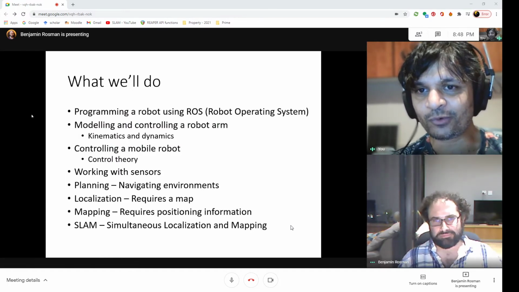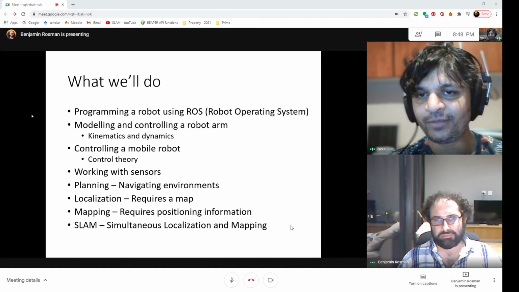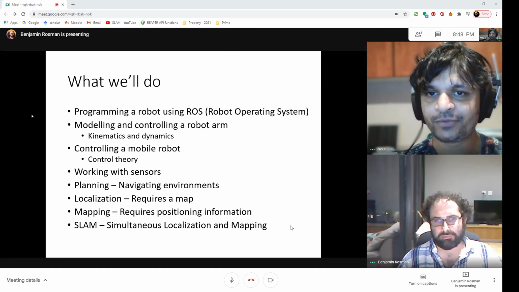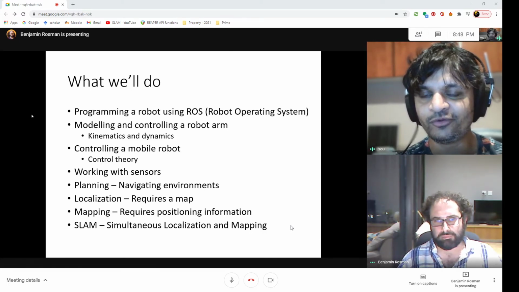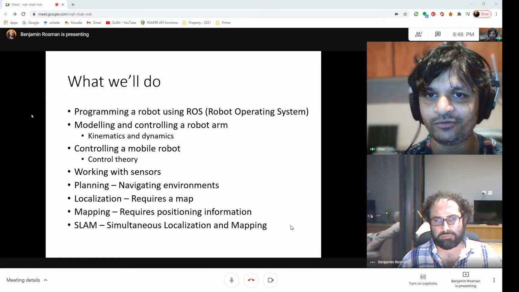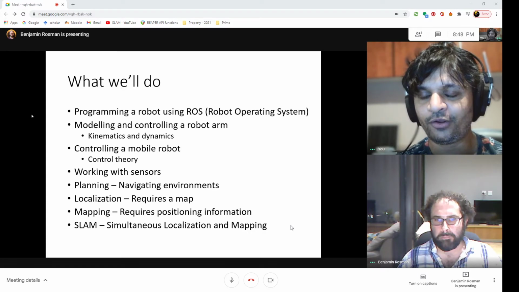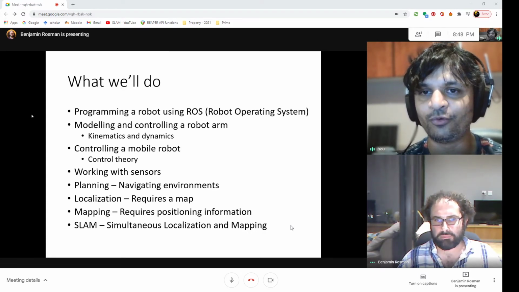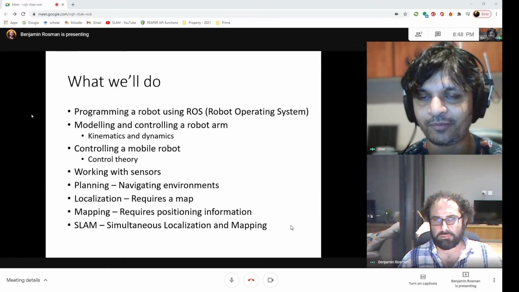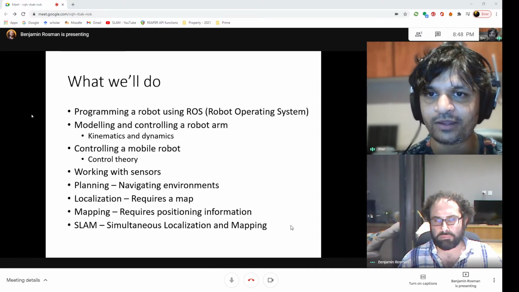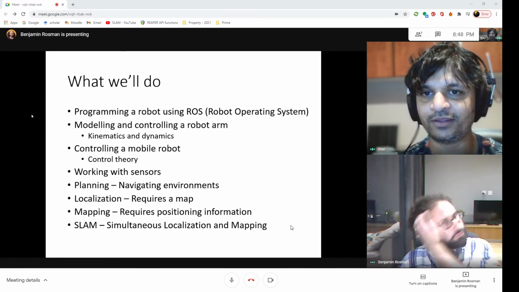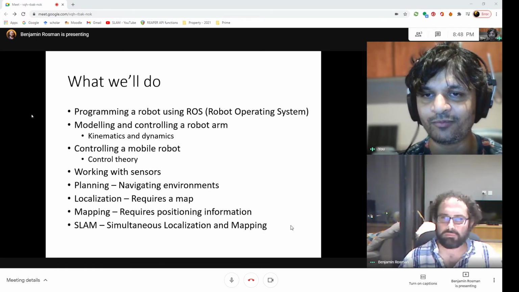Okay, so in terms of what we'll do in the course, it's a mix of practical and theory. From the practical perspective, the most important thing we'll be doing is programming robots using the robot operating system. And a lot of the theory that we'll be doing will be sort of incorporated into these programming exercises. But I think robotics is a good case study in something that's a very good mix of theory and practical.